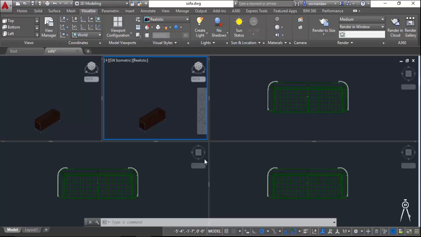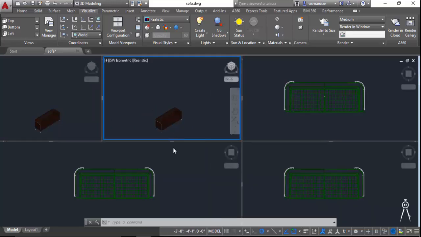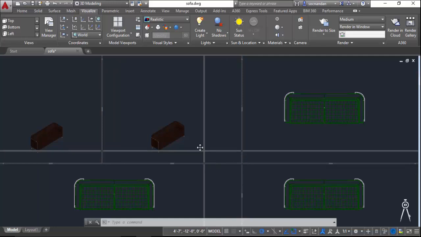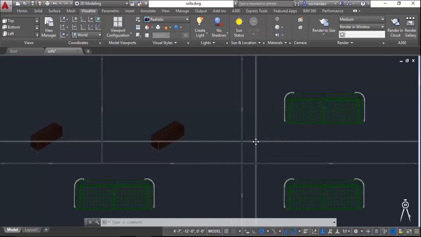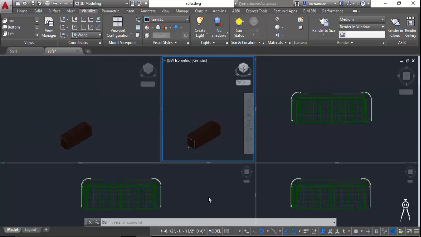You can also resize the boundaries of these viewports. So when you click on the center of these boundaries and move it, you'll notice that these viewports will resize. To resize them completely, you can click on this intersecting boundary of these viewports, and now you can resize multiple viewports at once. Similarly, you can resize for this viewport as well. Now we have many random viewports.